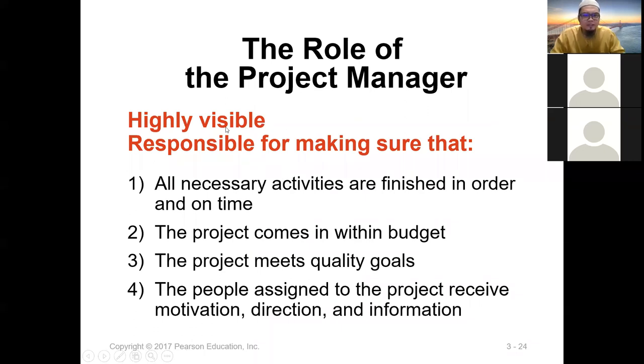Okay, this one is highly visible. This is the last slide. Okay, the role of the project manager. As project manager, all necessary activities are finished in order and on time. The project comes within the budget. The project meets quality goals. The people assigned to the project receive motivation, direction, and information. Okay, these four are really important that we need to know.